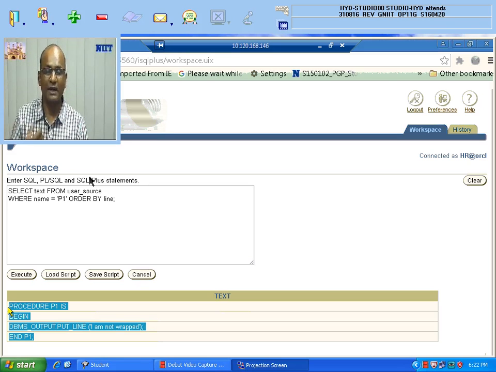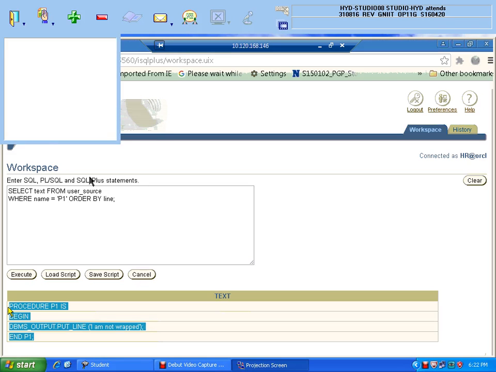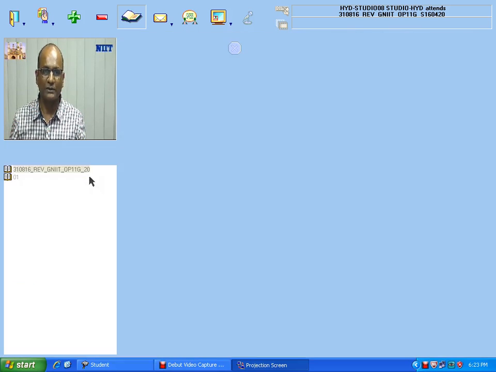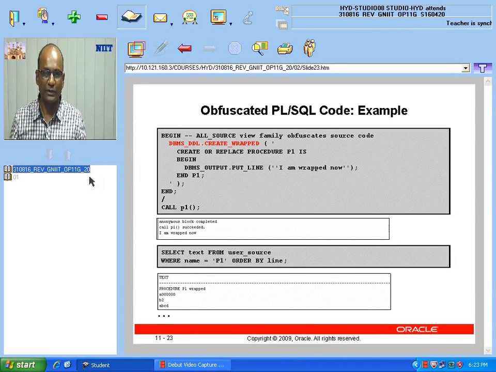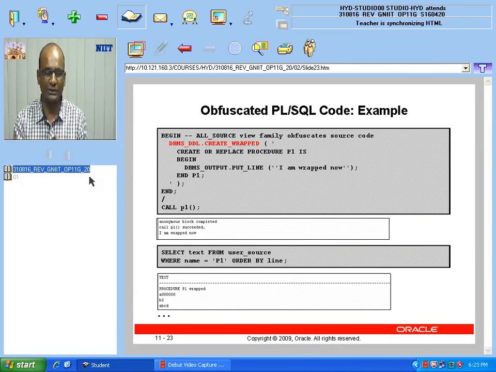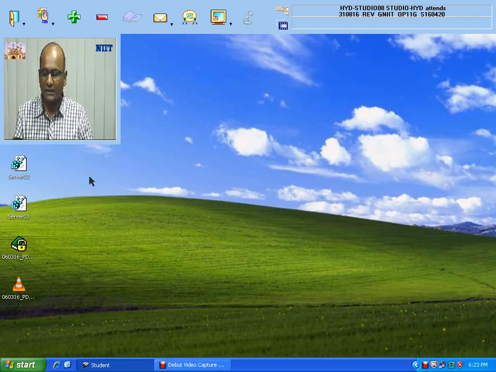But sometimes you may want to hide the code from users or from other programmers. In this process, you can obfuscate the entire PL/SQL code. That obfuscation is nothing but wrapping it. You can wrap the code very simply: DBMS_DDL.CREATE_WRAPPED. Everything else is the same, the procedure name and the procedure body are the same, but you want to obfuscate it, simply hide it. If you hide it, it won't appear to the general user because it will be completely hidden from the user. So that is obfuscation, which I wanted to share with you.